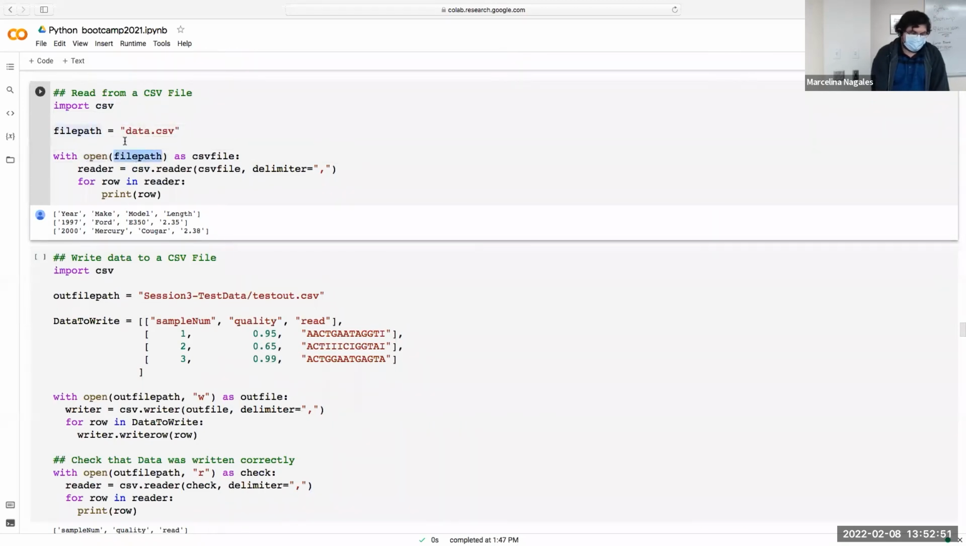I can even save data.csv to a variable called file path, and I can put it in here if I want. Then I can give that an alias called csv file. You could also probably type r in here too. One thing to note is that if I don't type r in the open function, Python will default to read mode. So Python would assume that I want to read that file, not that I want to write to it.